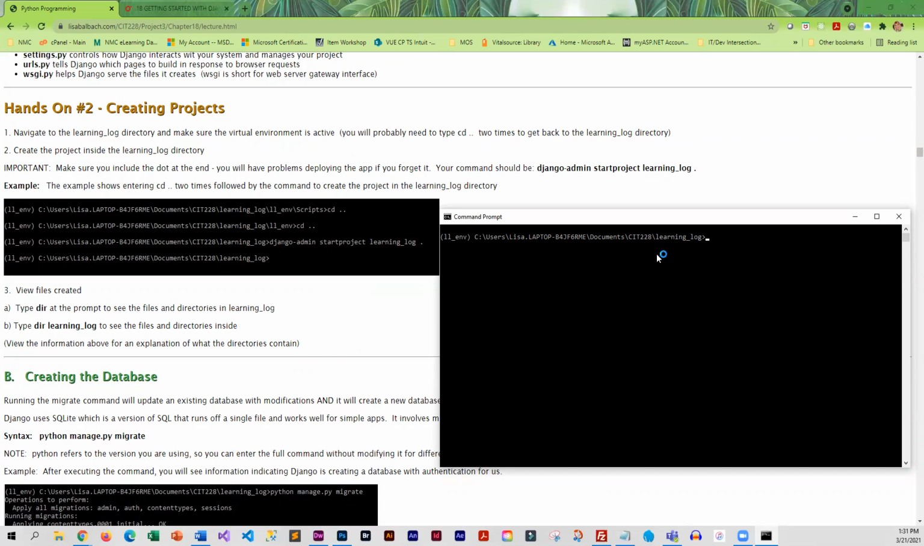And the command that we need to use is django-admin space startproject space learning underscore log space, and then we need a dot. The dot is super important because it affects our entire structure. Things will not work down the road if we forget to add the dot. Okay, so we're going to go ahead and key in that command.